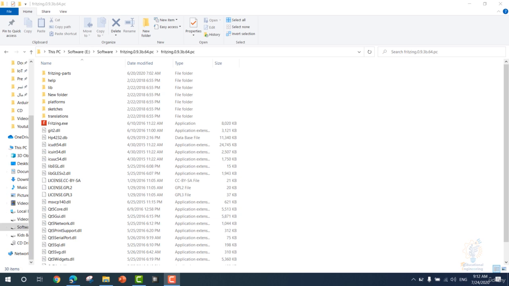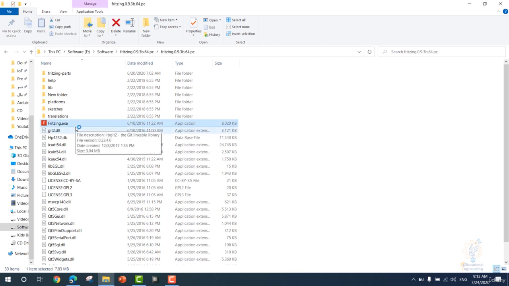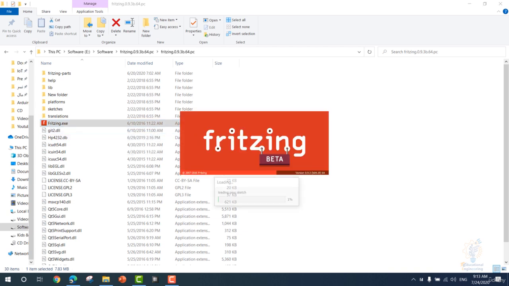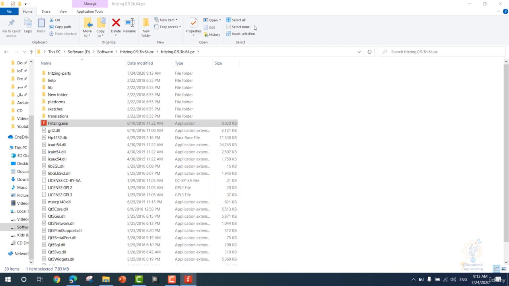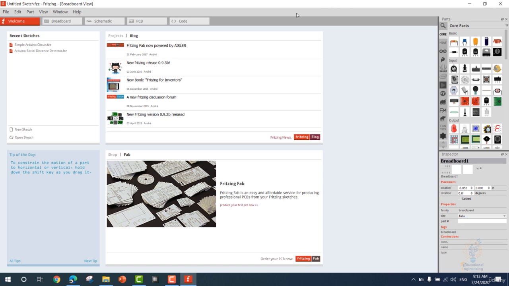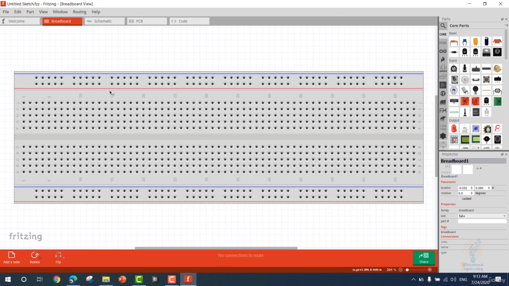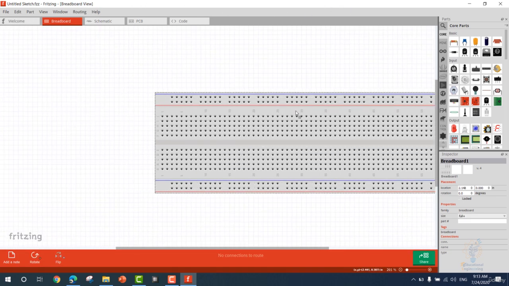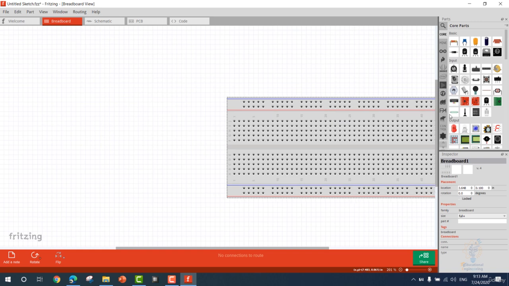Now, to design our circuit, what we need to do is simple. We will need to open up the Fritzing app that we just downloaded. Double click on it. Now this will simulate the real life connection, so you need to concentrate. Go to the breadboard view up here and you will see a breadboard. Now move this aside.